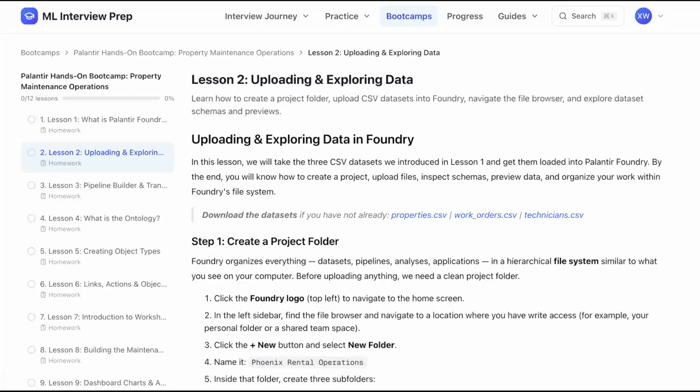This is lesson 2 of our Foundry Bootcamp, and today we are getting hands-on. We're going to upload our data into Foundry and explore what it looks like inside the platform.